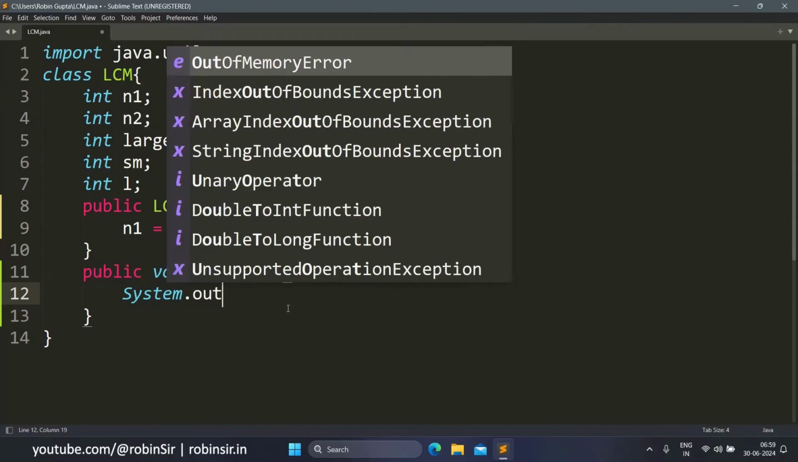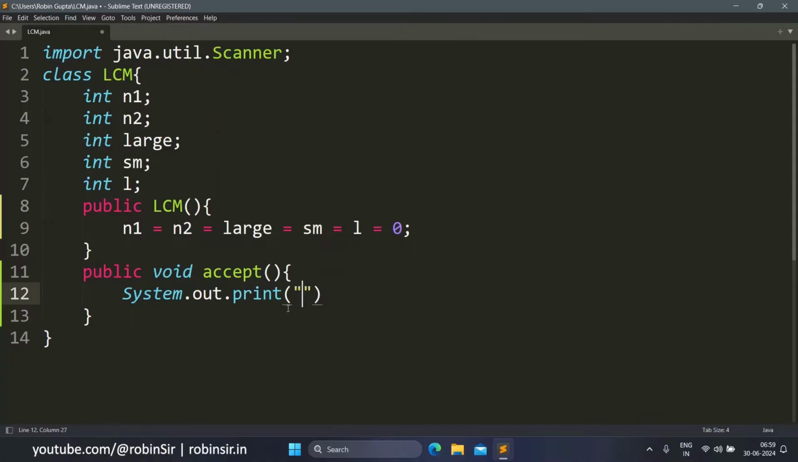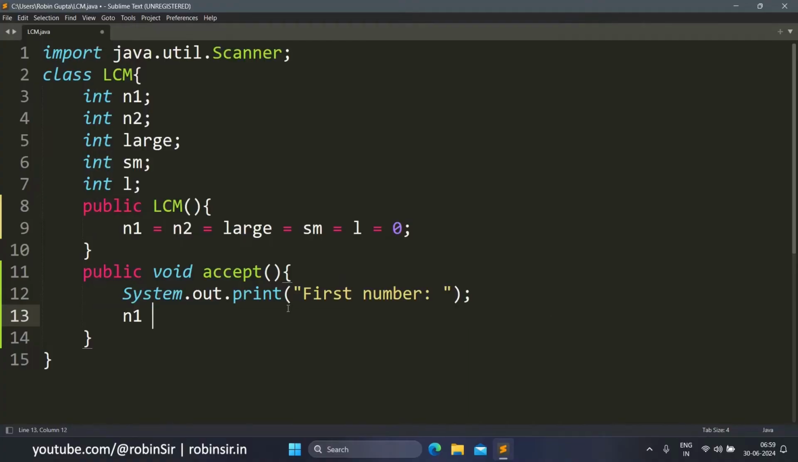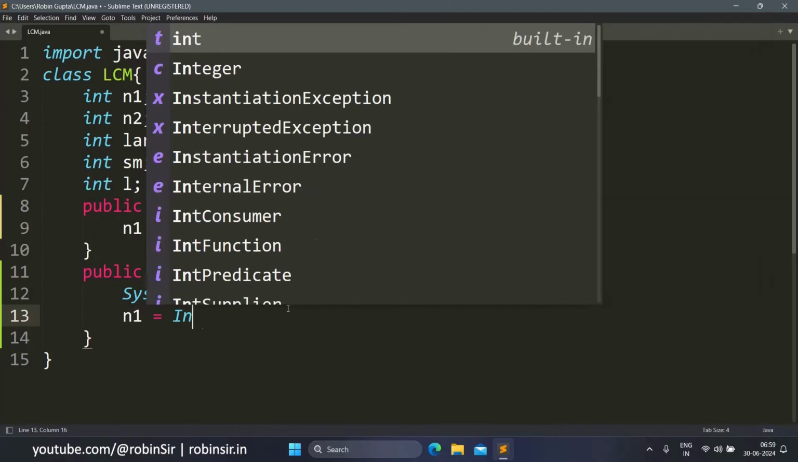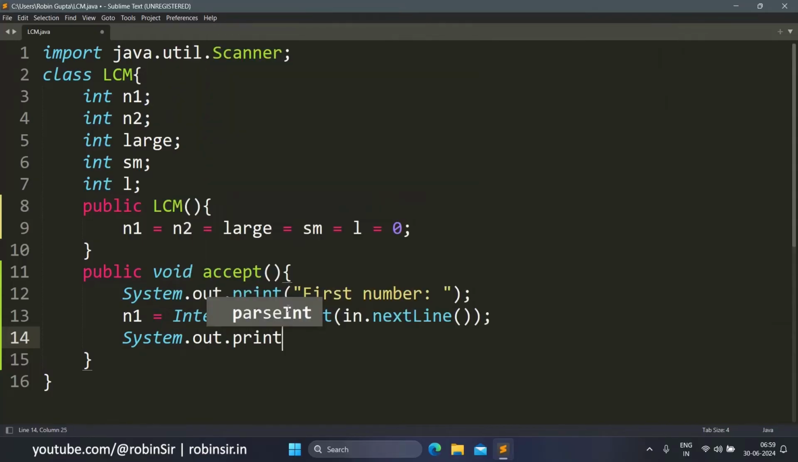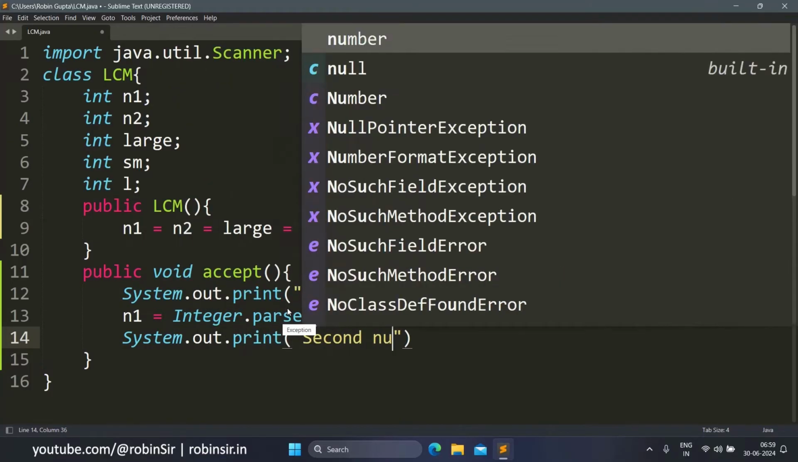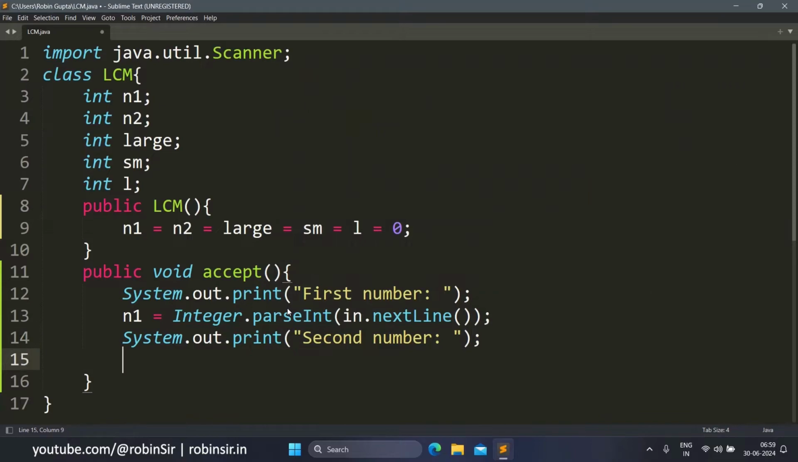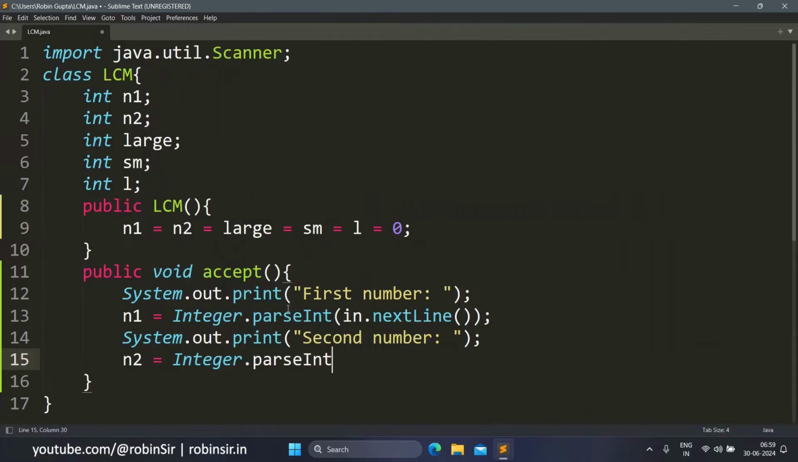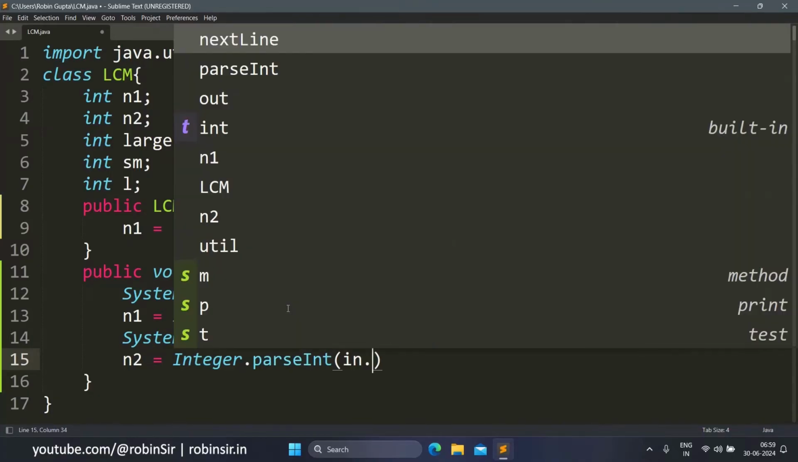So we give a message to the user, first number, and we receive it in N1. So N1 equals Integer.parseInt in.nextLine. Similarly, we ask for the second number. N2 equals Integer.parseInt in.nextLine.